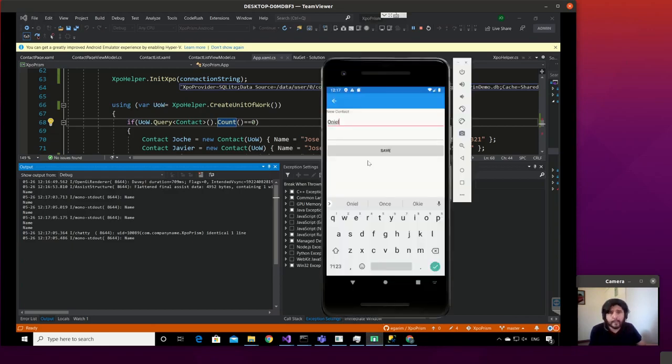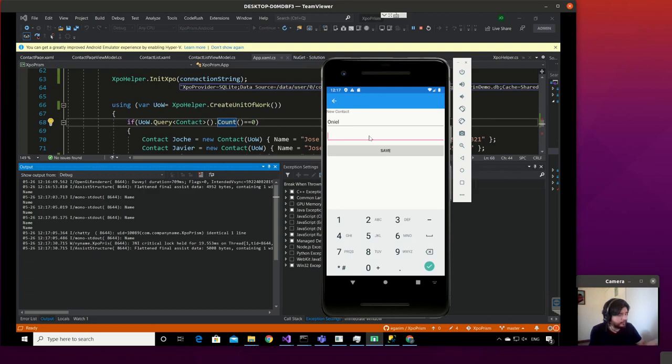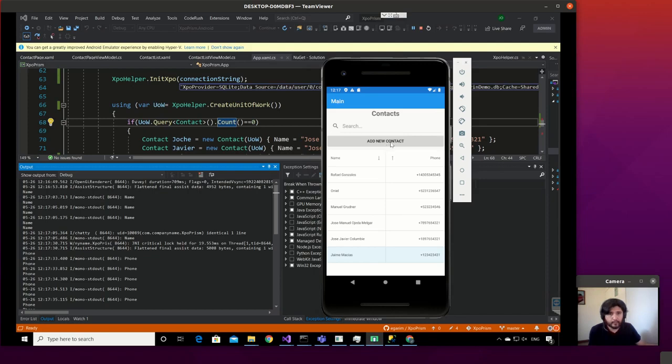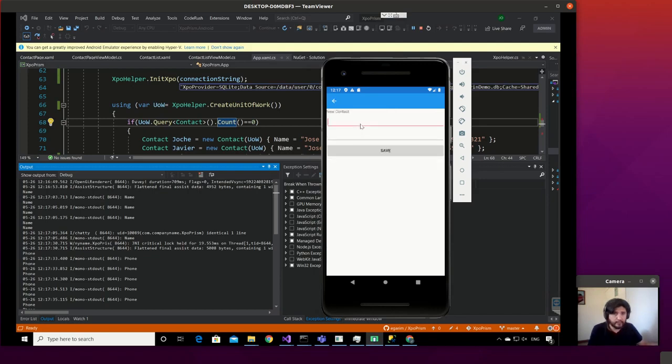And then I don't remember his phone, but again I'm going to make it up and save. And we're going to add a new contact, and this will be Hector Jasmani.